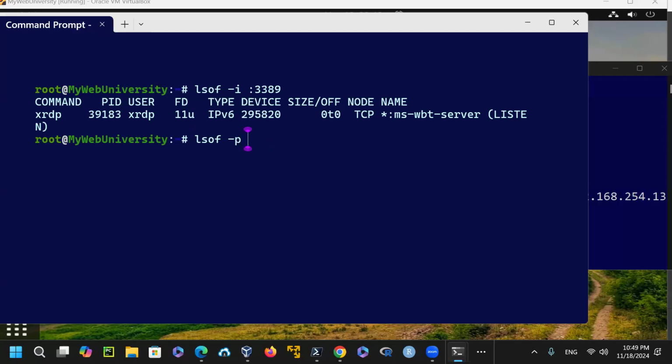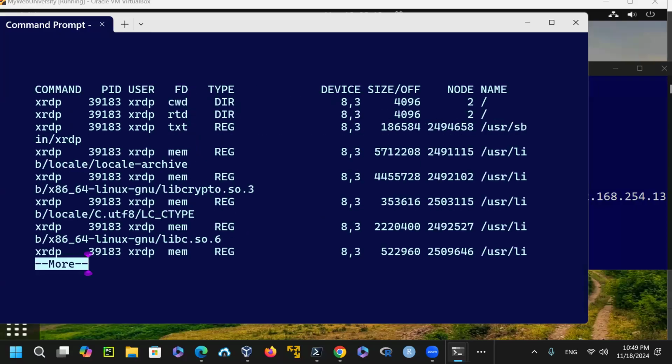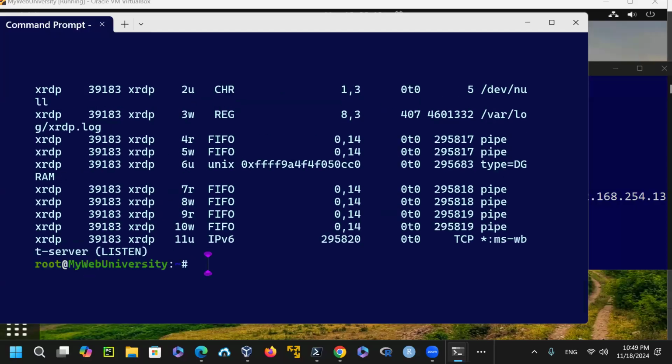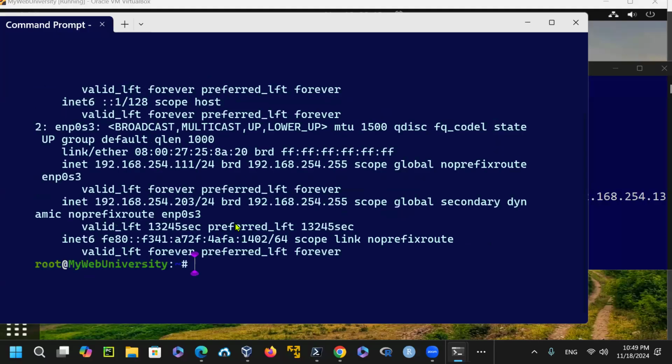If I want to get further detailed information with 183, then this is the process ID of xrdp that I can trace, and then I can do a pipe to more, and you can see all the pipes that are open and everything, right? So that is a good thing. And this time, if I say ip a, that is the server, and notice this one is 111, because I was able to SSH to this one.